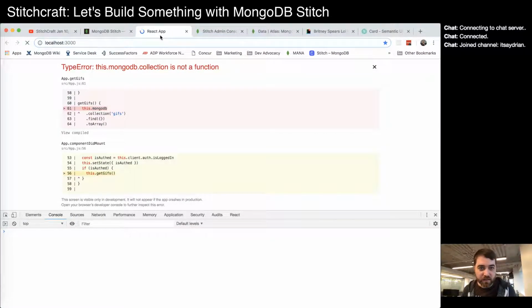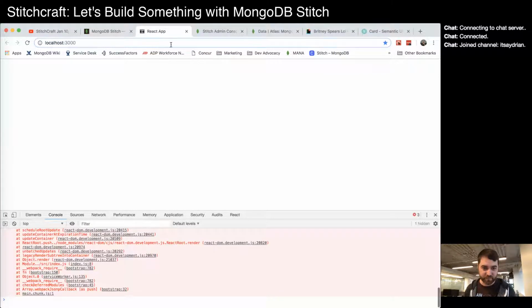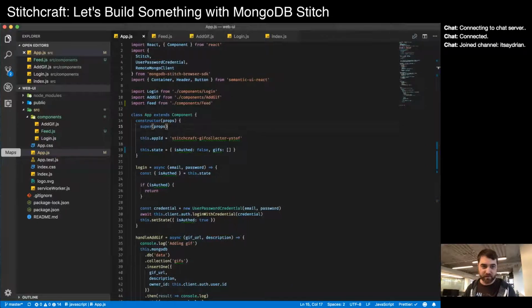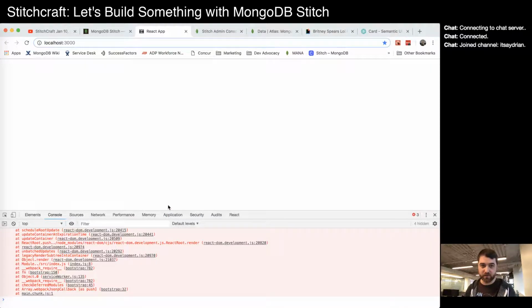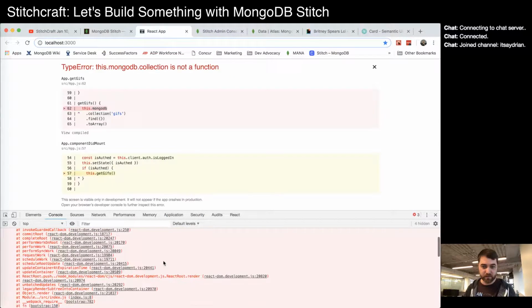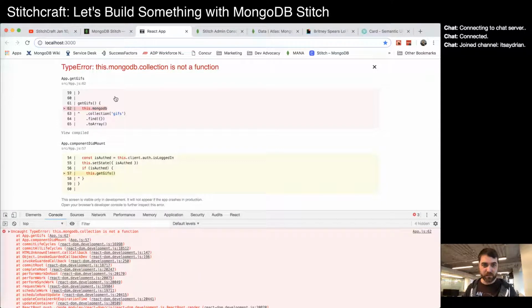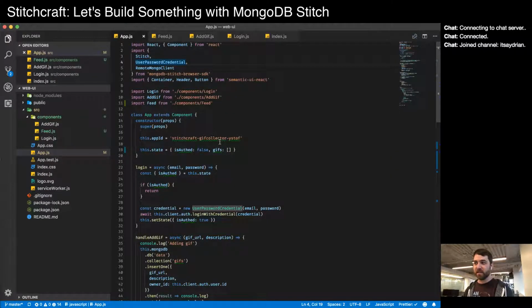And this.mongodb, oh, wait, it's thinking about it. Okay. Let's see what the hubbub is about. All right, so this.mongodb.collection is not a function. Oh, so this is a good typo. I did not define the database.